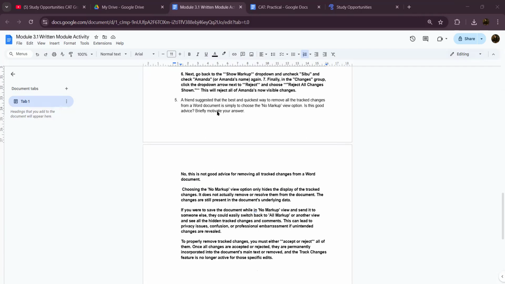In our last scenario, a friend suggested that the best and quickest way to remove all track changes from a Word document is simply to choose the no markup option. Is it good advice? Yes or no? And motivate your answer. Now, no, this is not good advice.